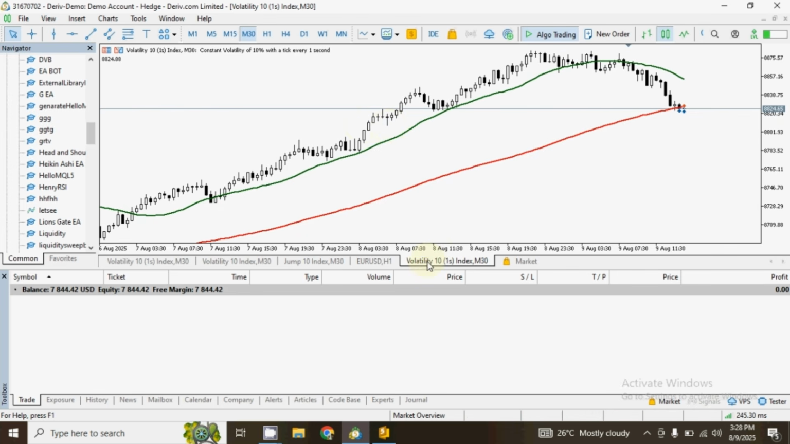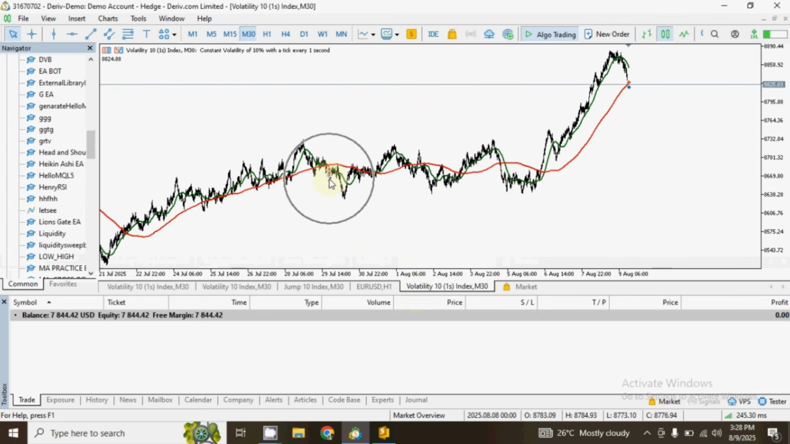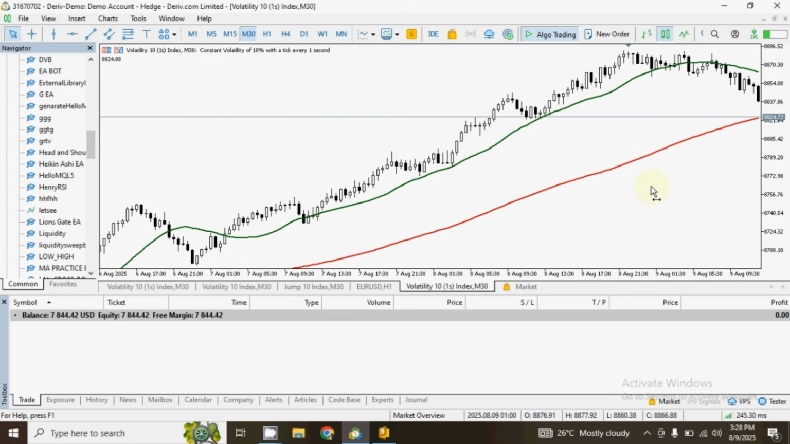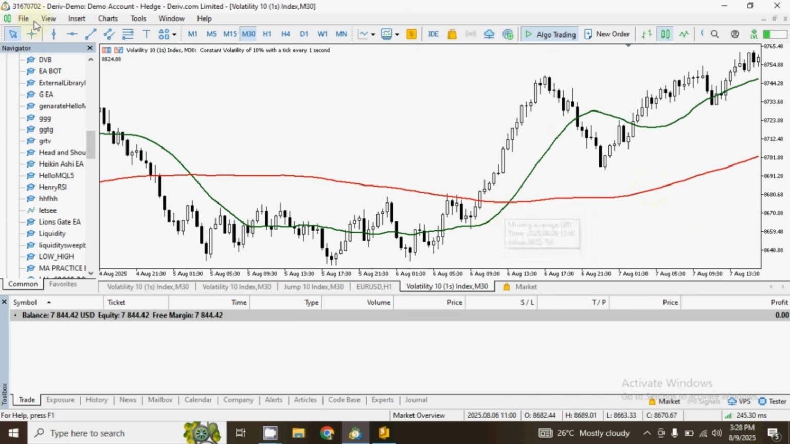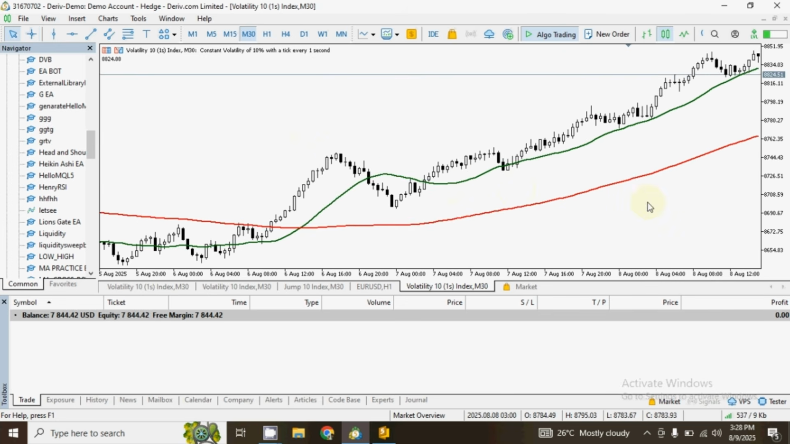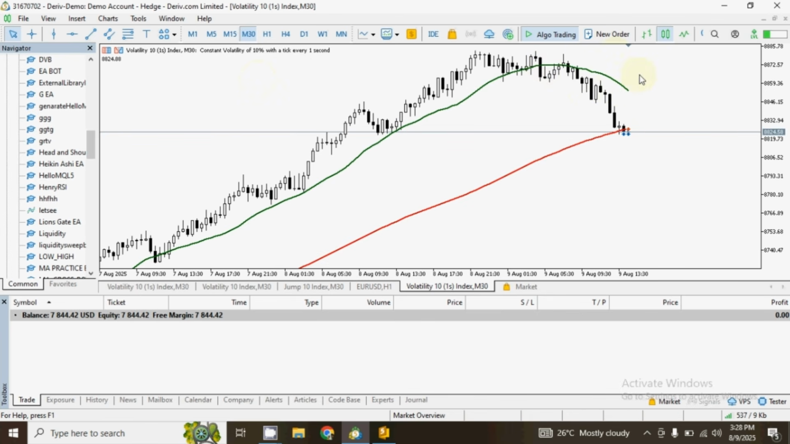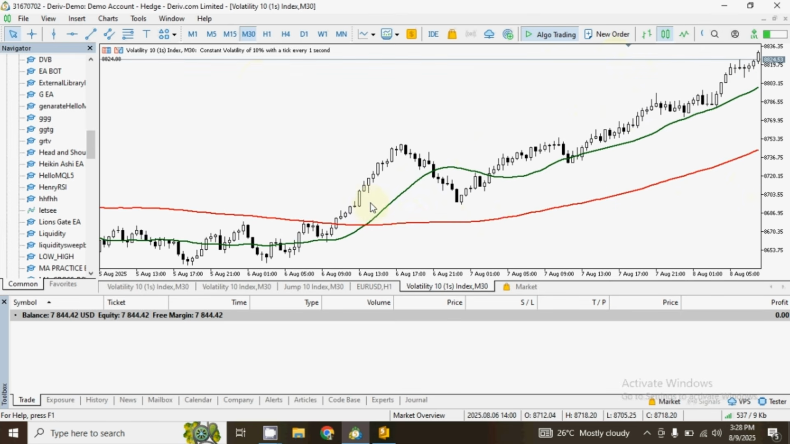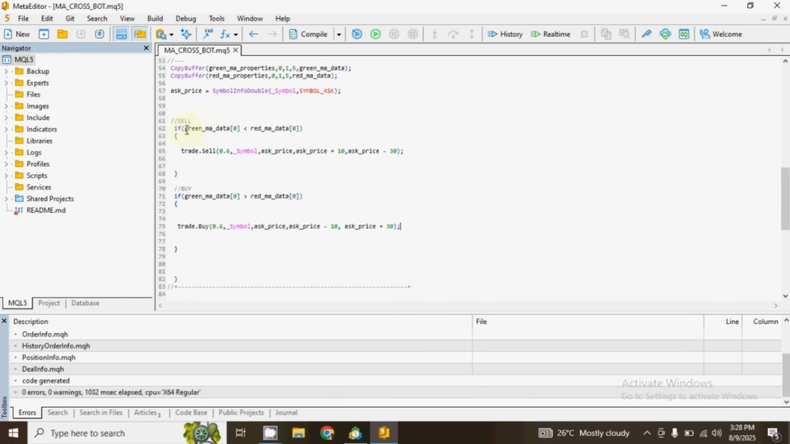Now, one of the mistakes that we've made in our program is that, number one, we only want the bot to execute when there is a new crossing, right? Immediately the moving averages cross each other, when the green crosses above the red one, it should place a buy trade, right? Which means something is wrong with our program, because in this place there is no new crossing. It crossed a long time ago, so it shouldn't place a buy trade. But because of the condition we wrote, if the green is below the red, it should place a sell trade, and if the green is above the red, it should place a buy trade.